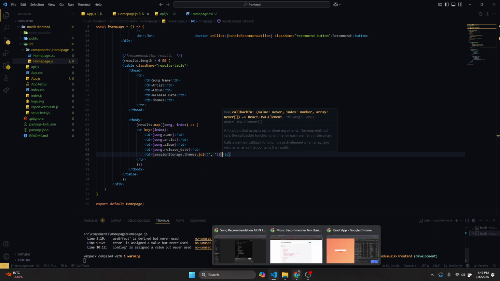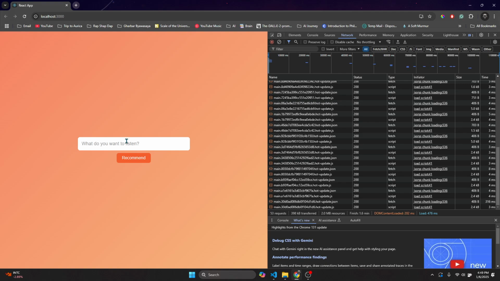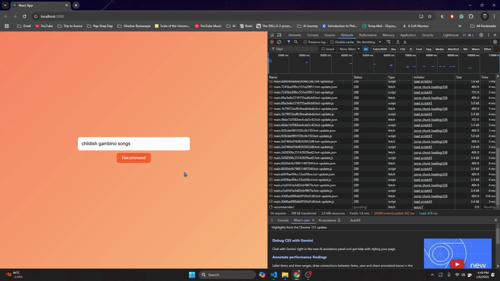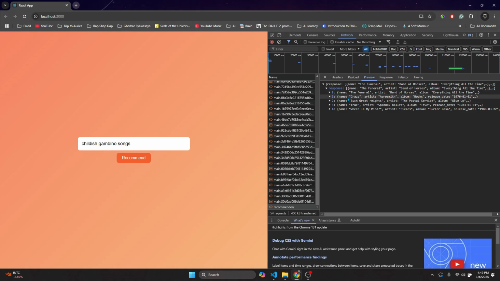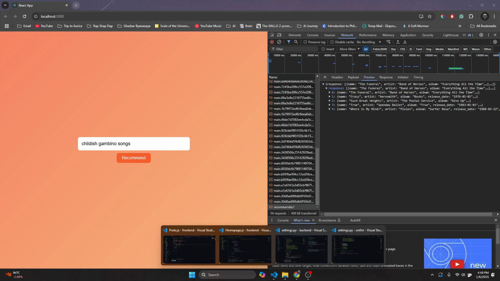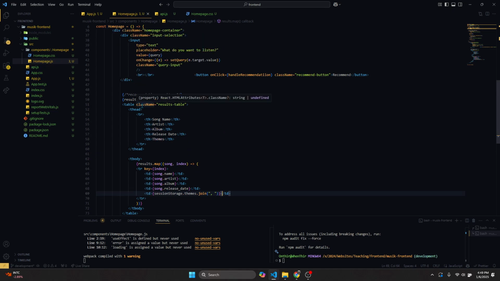So let's give it a try. If this works, we'll say Childish Gambino songs. Recommend. And the loading is not working for some reason. I don't know why. Oh, we haven't added the loading yet. Okay. We are getting the response back, but I don't know why it's not displaying the table here. Results.length.